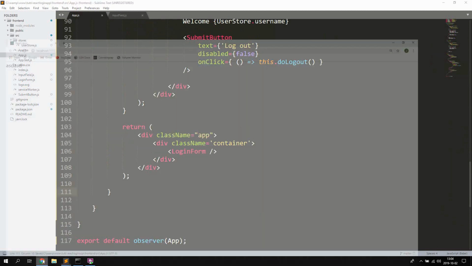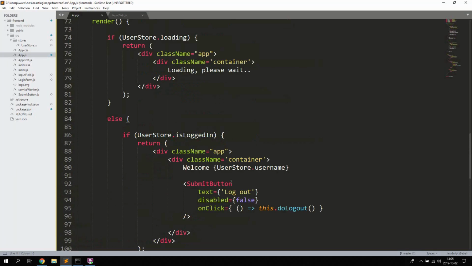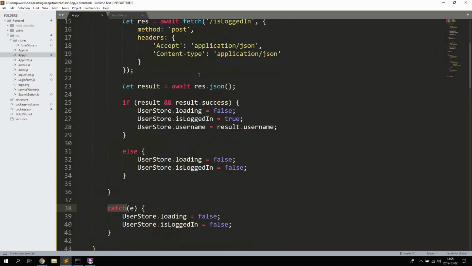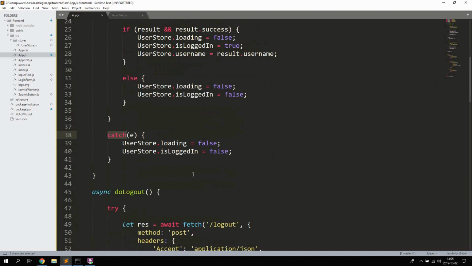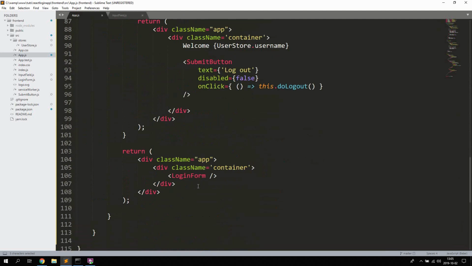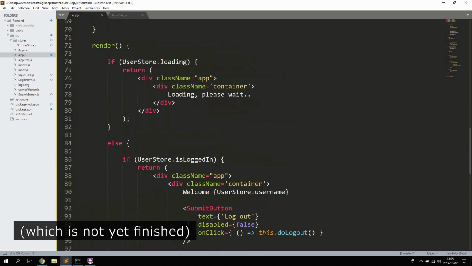So if we go ahead and open up the browser now and hit refresh, you can see that you're getting just a couple of milliseconds of loading, please wait. And then the user store is updated, setting userStore.loading to false, since we're getting an error since we haven't created the API endpoint yet, which then renders the login form, right?